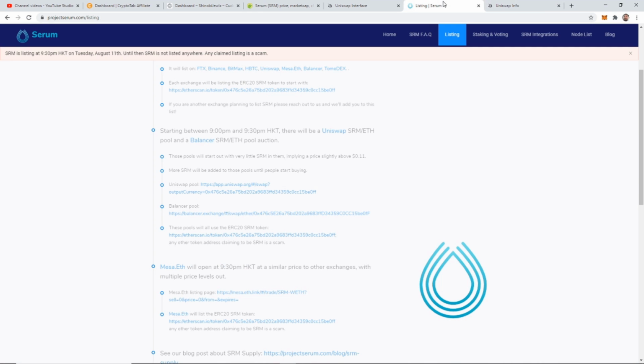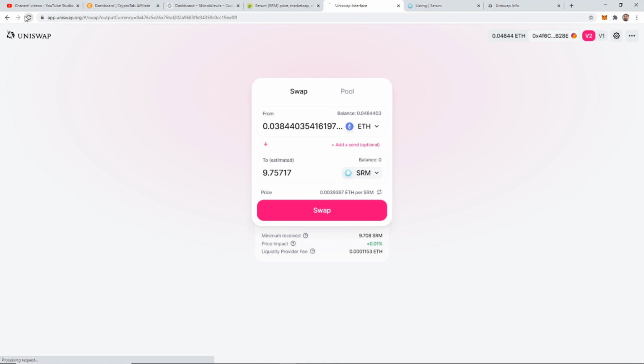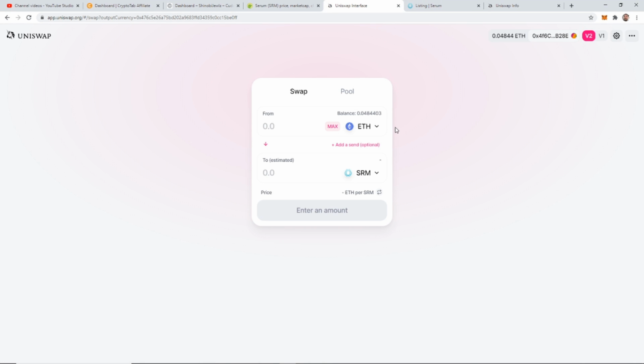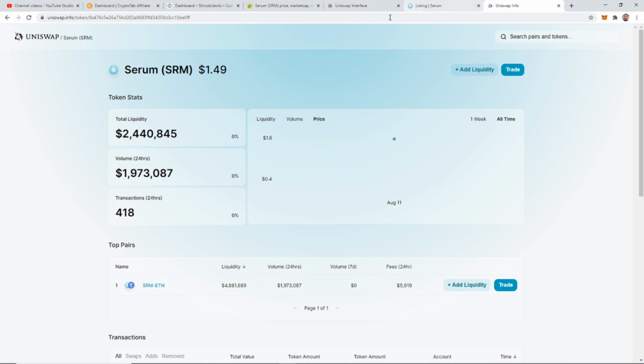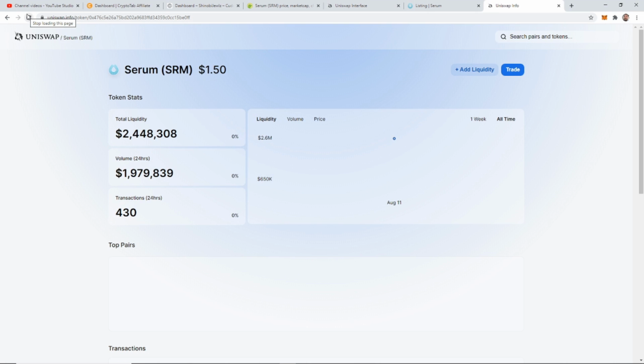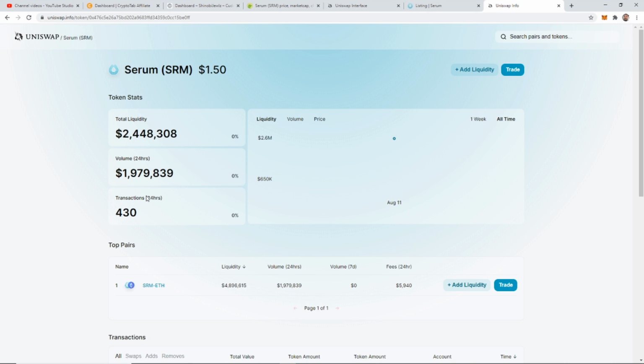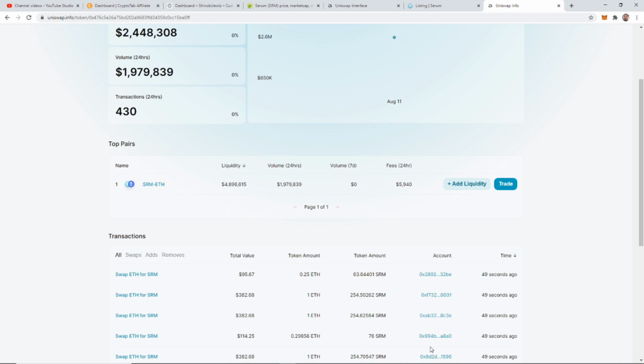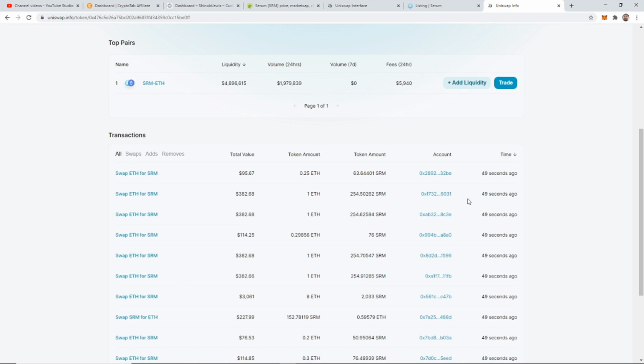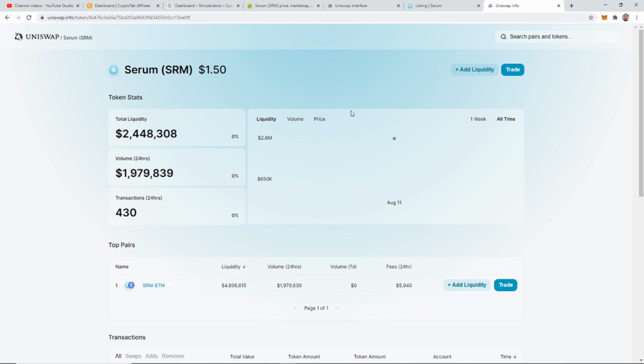So $1.49 is what it's launching at. That's interesting. They said it was going to be 11 cents. I might wait a second here just to see if that goes down, because it was supposed to launch at 11 cents. That's a bit higher than 11 cents. Looks like there's zero volume. Yeah, no one's gotten it yet, so I'm not going to be the first one here. Let's just see what happens here for a minute.